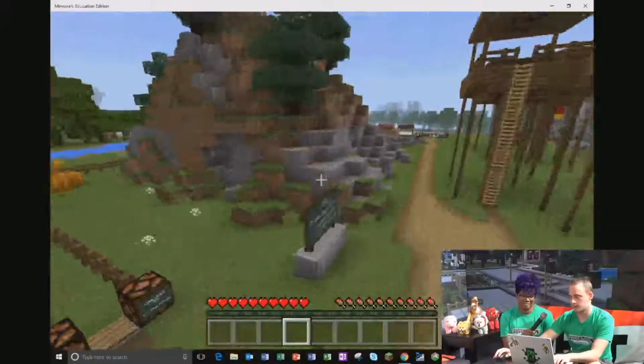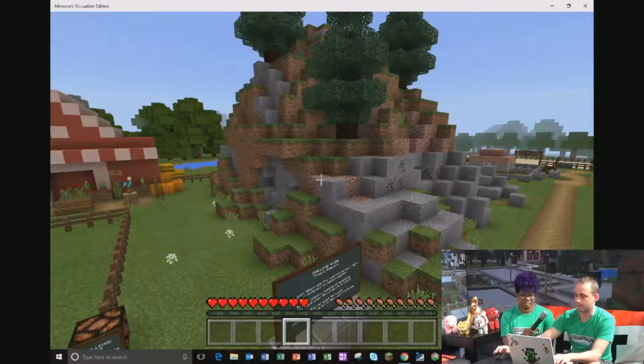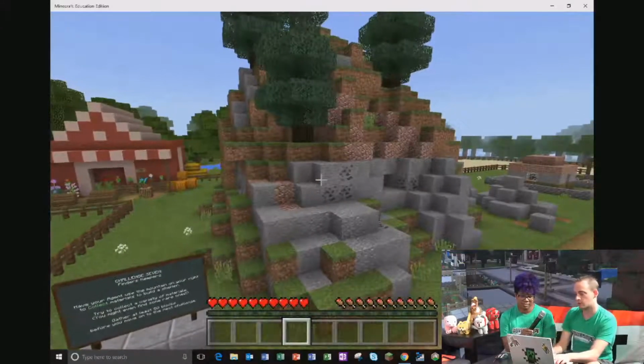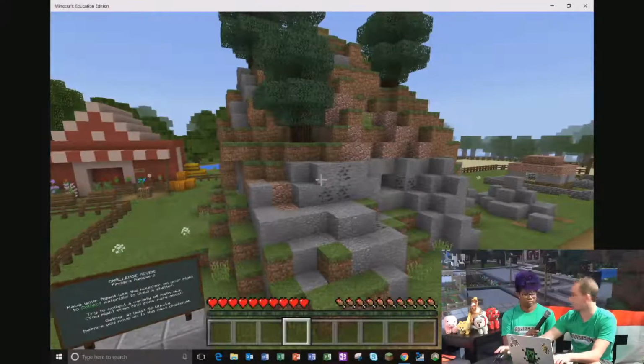The next challenge, you see this big mountain here. It's not just decorational. There's actually function to this mountain. And what we want you to do is go through and actually start collecting all the materials you might need for the next challenge, and the next challenge is going to be a house.